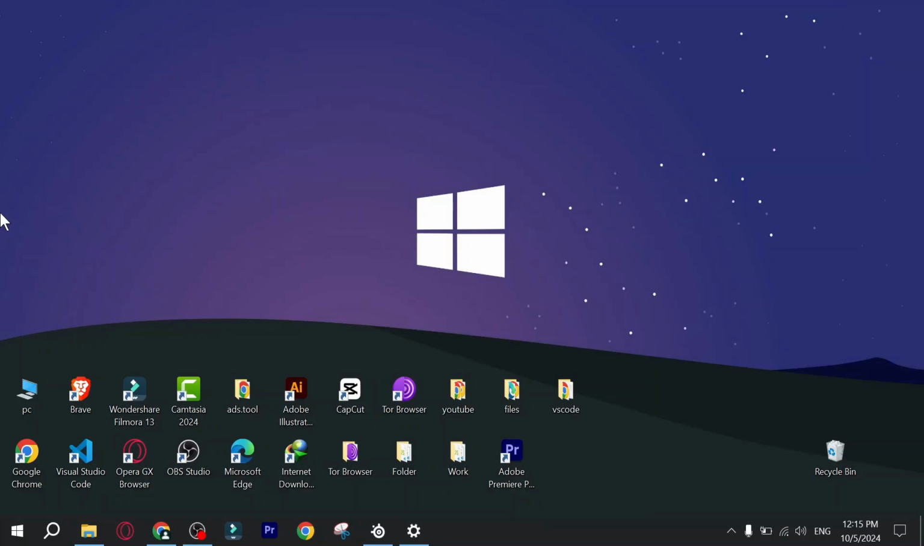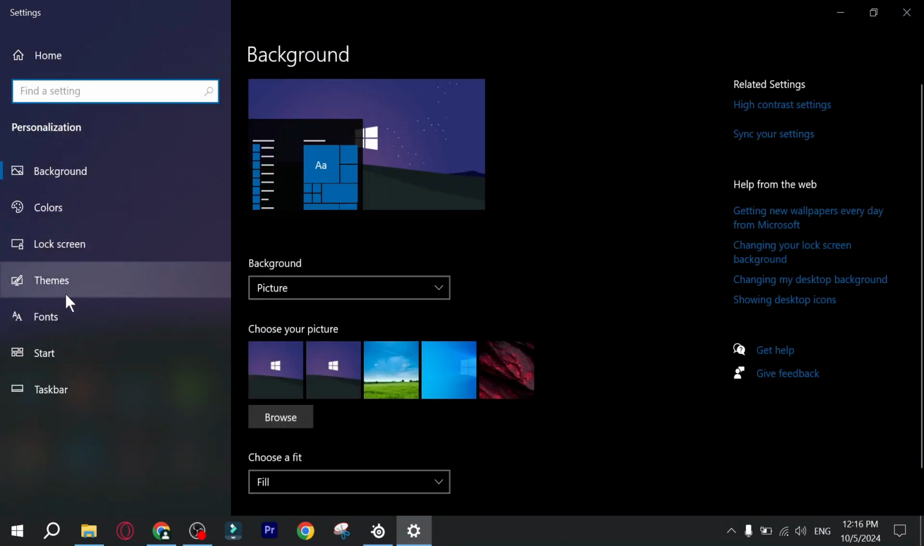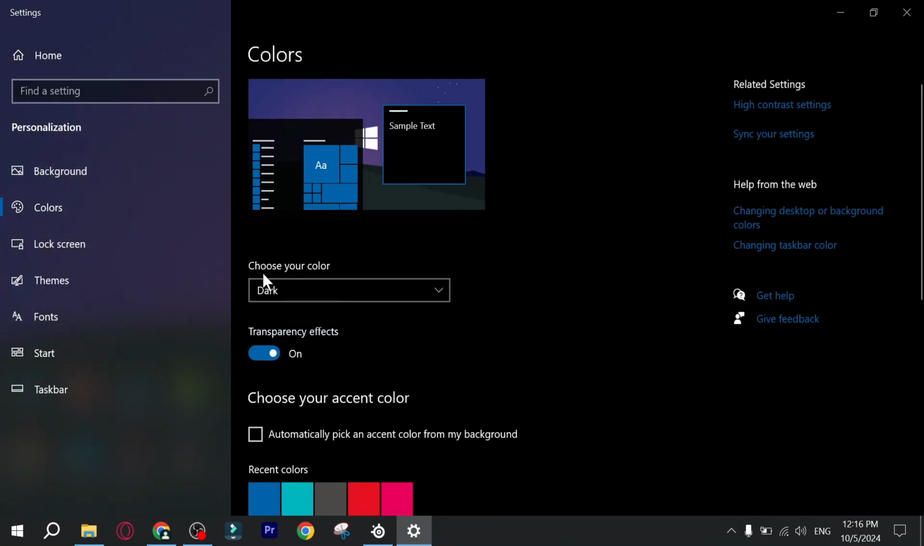Hello everyone, in today's video I'm going to show you how to enable or disable light mode and night mode on your Windows 10. All you have to do is go to desktop, right click, go to Personalize, then go to Themes and then Colors, and you're going to find here whether it's dark mode or light mode.